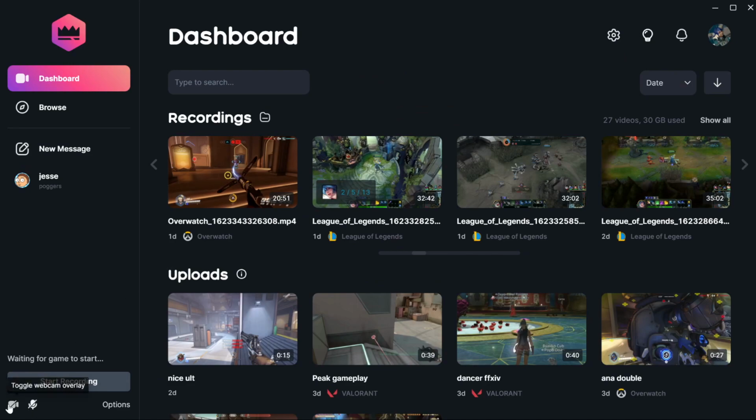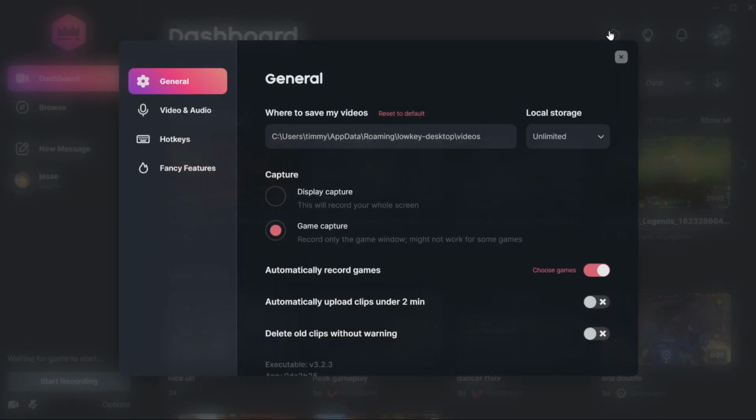Finally, down here, if you want to disable or enable your microphone and webcam overlay, we have just little shortcuts here. You can also manually start your game here, and this will tell you down here when you start a game if it is recording. So this is a good little part of the app to refer to if you're not sure if your recorder is functioning properly. You can also sort your clips by date, length, size, and title.